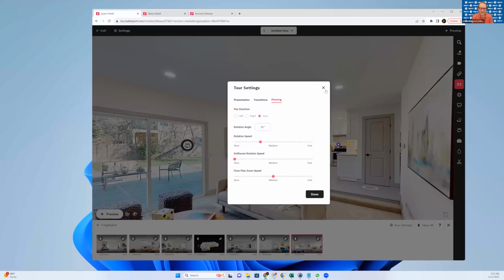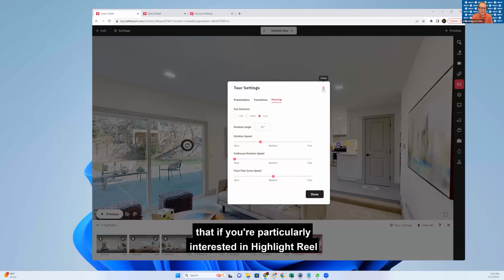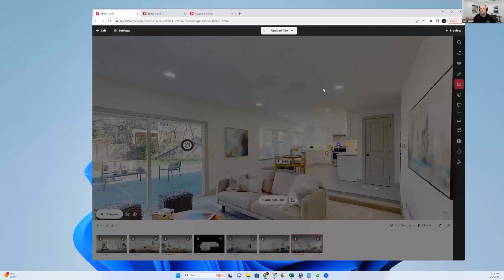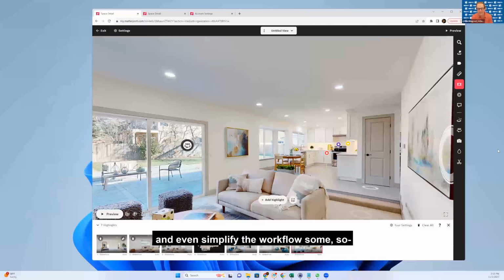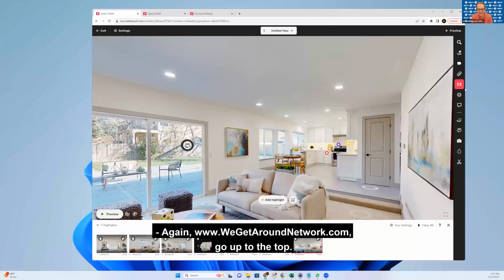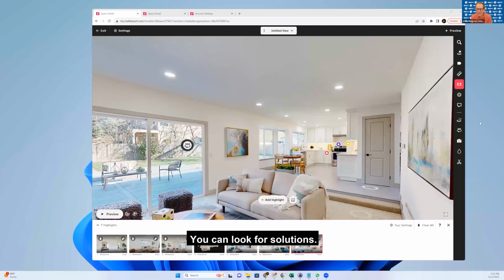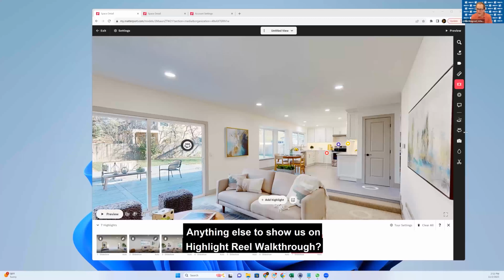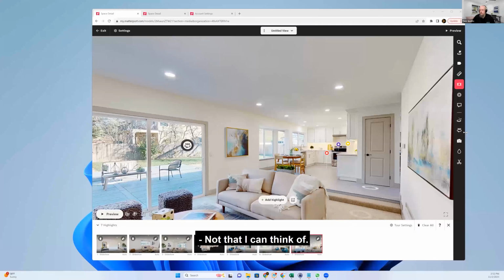Cool. And I would add here that if you're particularly interested in highlight reel and walkthrough, there are third-party platforms that do this on steroids and even simplify the workflow some. So yeah, go to networkforum.com, go up to the top, it says marketplace, you can look for solutions. Anything else to show us on highlight reel walkthrough? Not that I can think of.